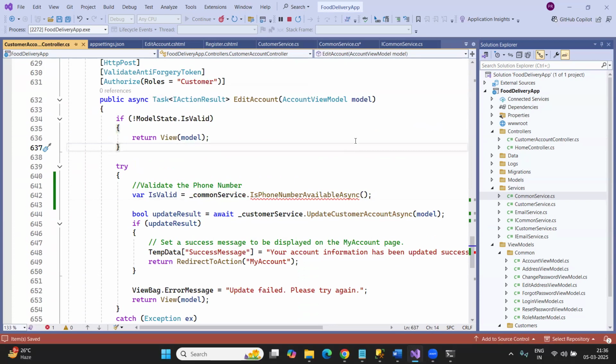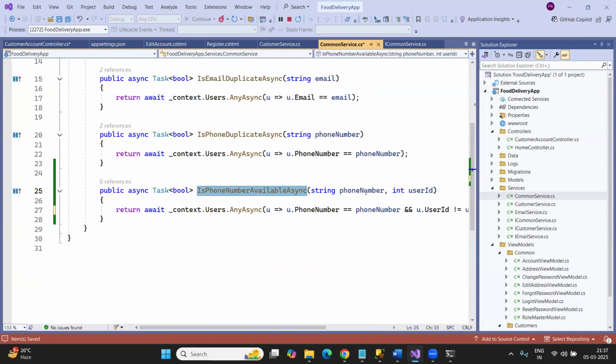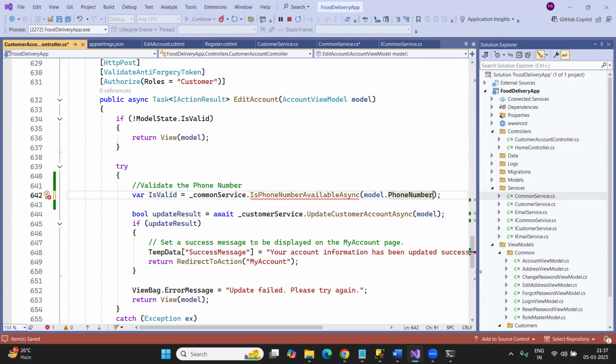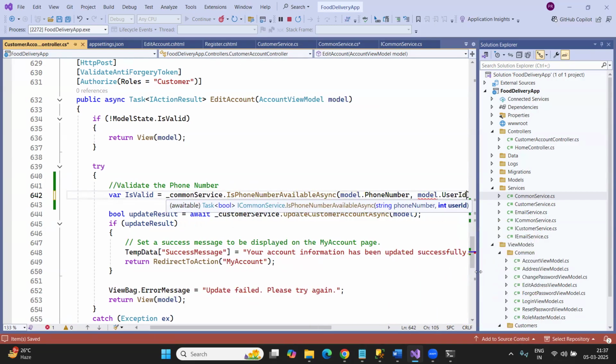So this method is going to take two parameters. The first parameter is the phone number, and the second one is the user ID. So model dot phone number, and the second parameter is model dot user ID. So now, if valid, then we will proceed.